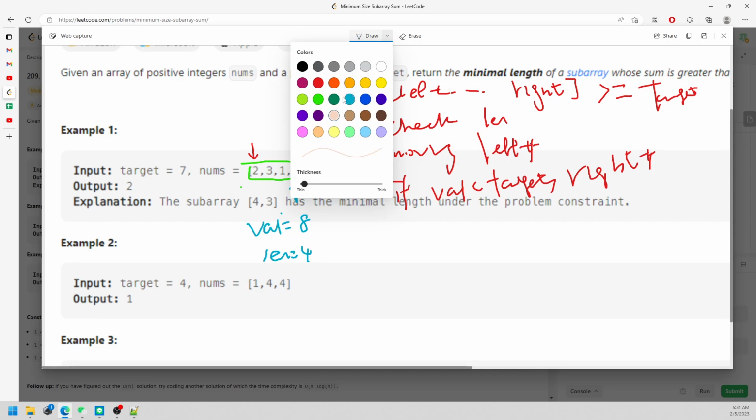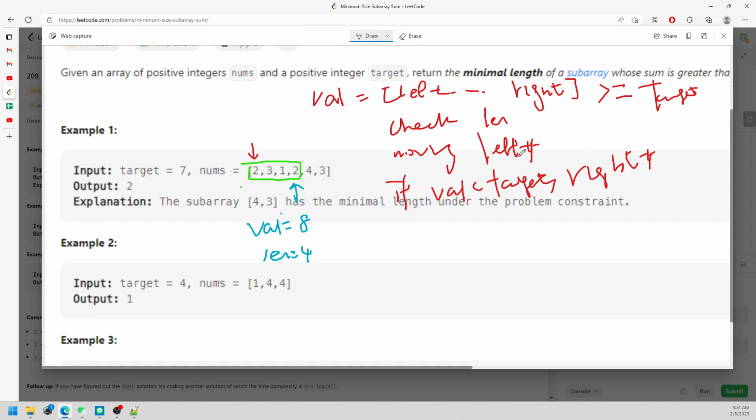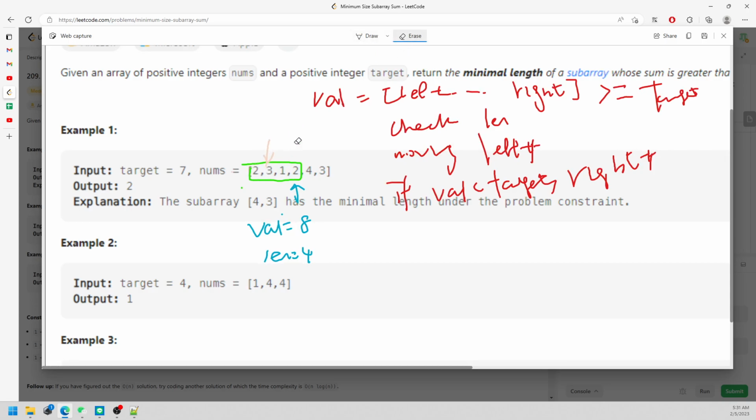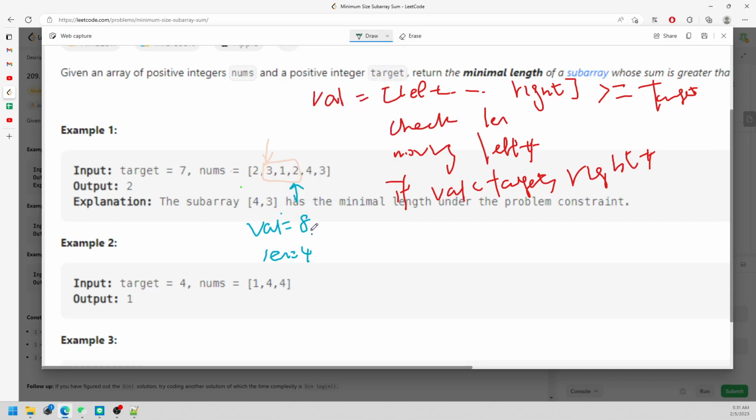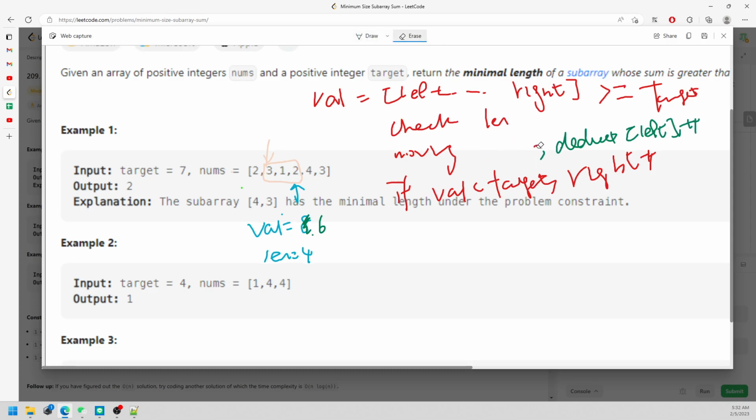Now I need to move my left plus one, and then I need to update my window. I also need to update my value. So 8 minus 2 is equal to 6. Once you move your left, you need to deduct the left index value. So the order is definitely not like this. It's going to be deduct the left, and then you add later.